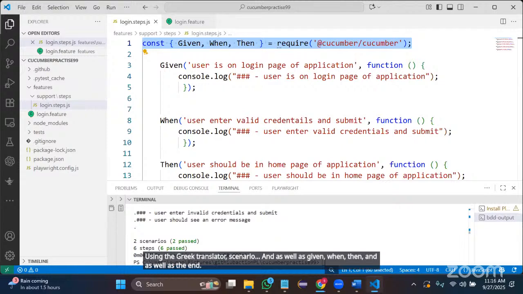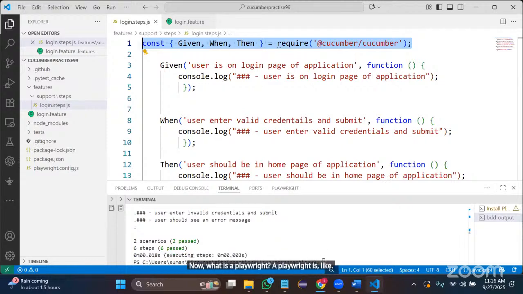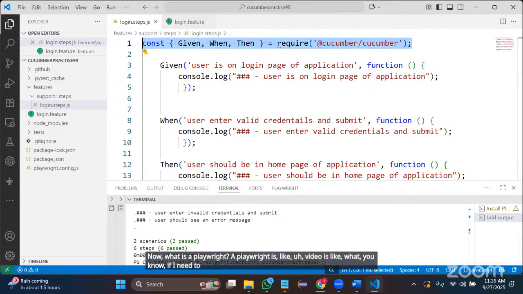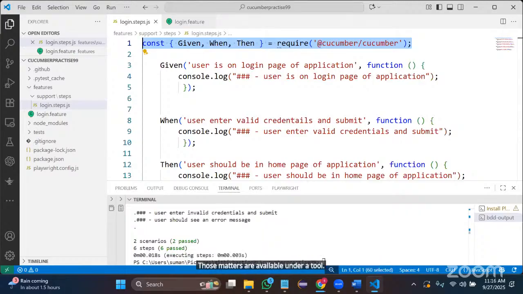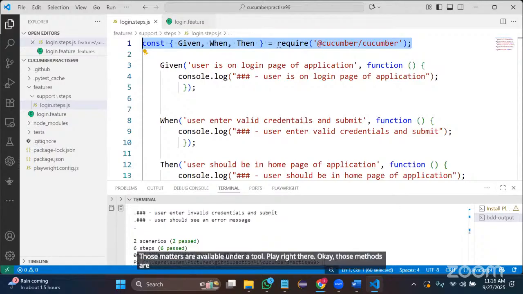Now, what is Playwright? If I need to perform actions on my application, I need some methods, and those methods are available under Playwright.